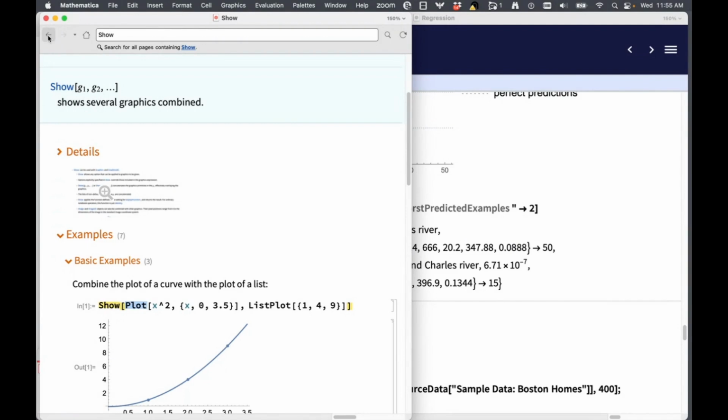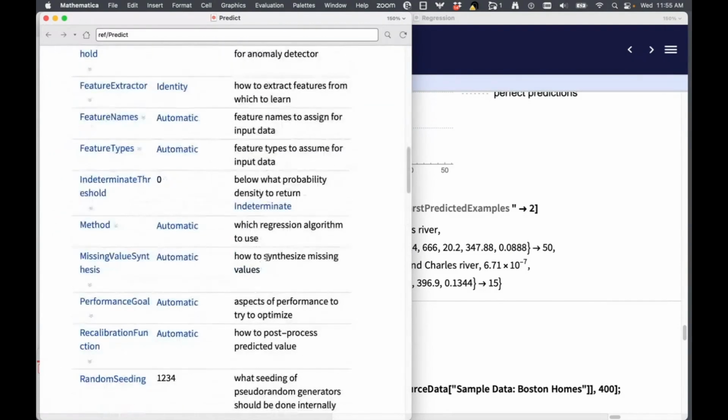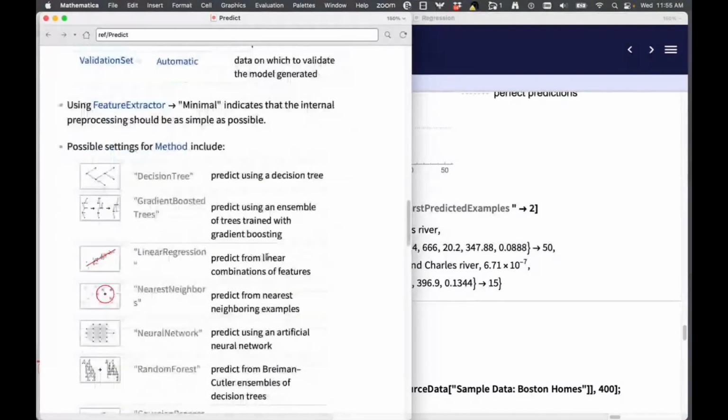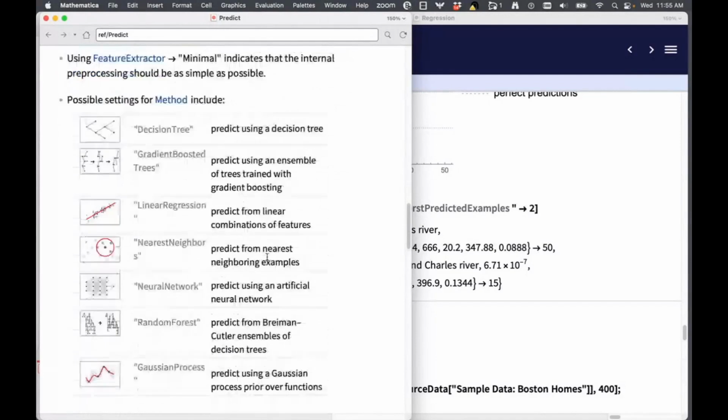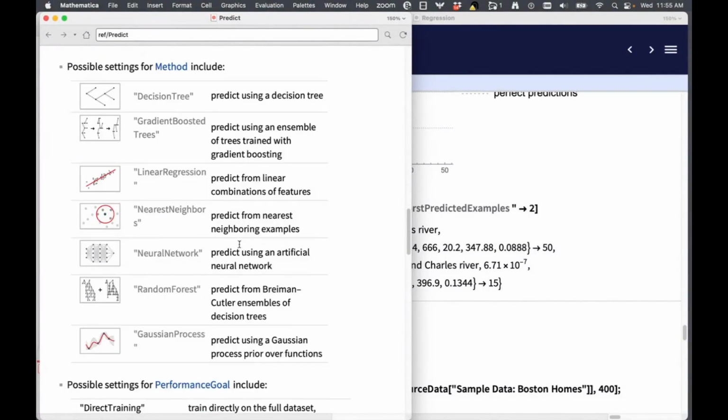So let's go back to Predict. You can see all these methods are already available. You can have decision tree, gradient boosted trees, of course linear regression, nearest neighbors, neural networks. So this is slightly different from a neural net framework that you might have seen where you use NetModel to download a model or create a model.